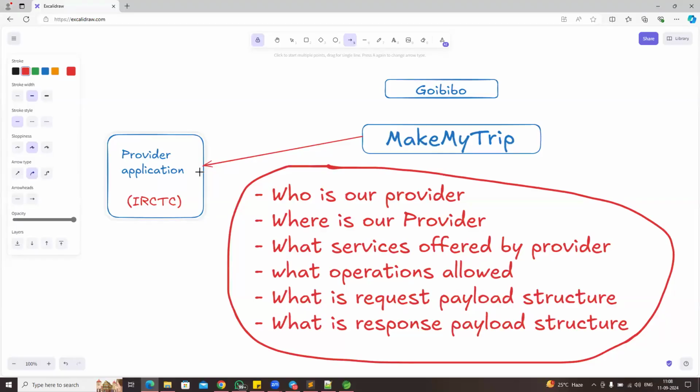Come on, guys. If Make My Trip is sending passenger name, email ID, school details, college details, education details, company details, salary details, his father's details, is there any use of that data? No, sir. So what data we need to send, that we should know. That is the request payload structure.